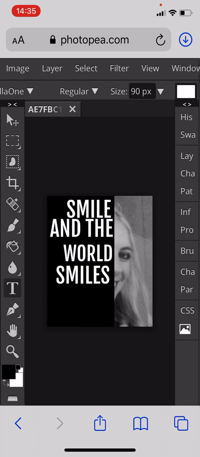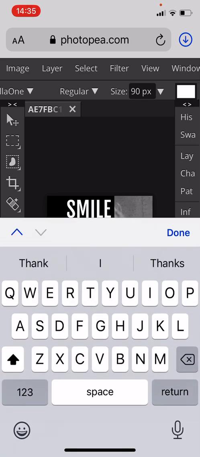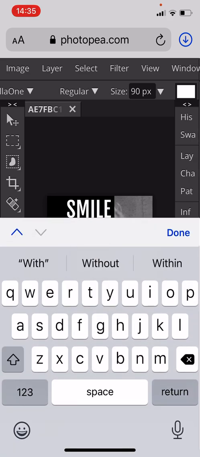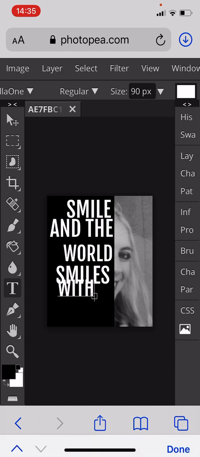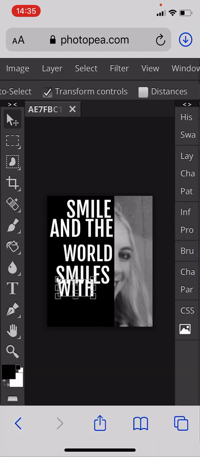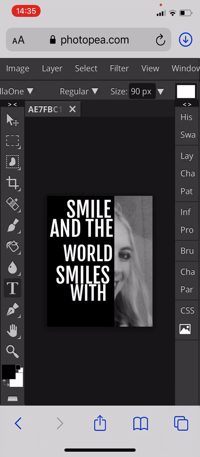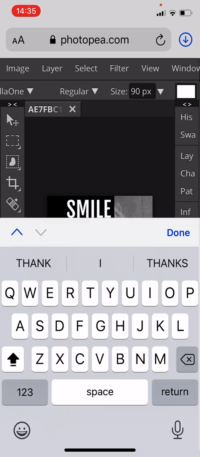Click on the type tool. Don't forget to press the button. Move tool, move the writing, there we go. And in the type tool one more time, last word, remember to type with capitals this time.